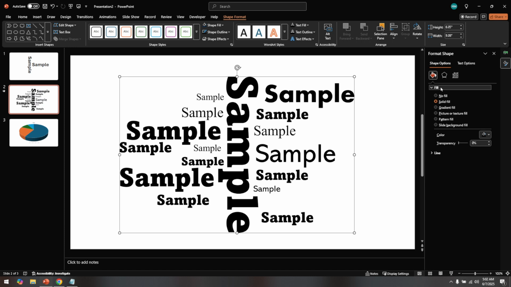There you have it. You've just created a stunning word cloud in PowerPoint with animated potential using Morph. Use these skills to enhance your presentations and leave a lasting impression.